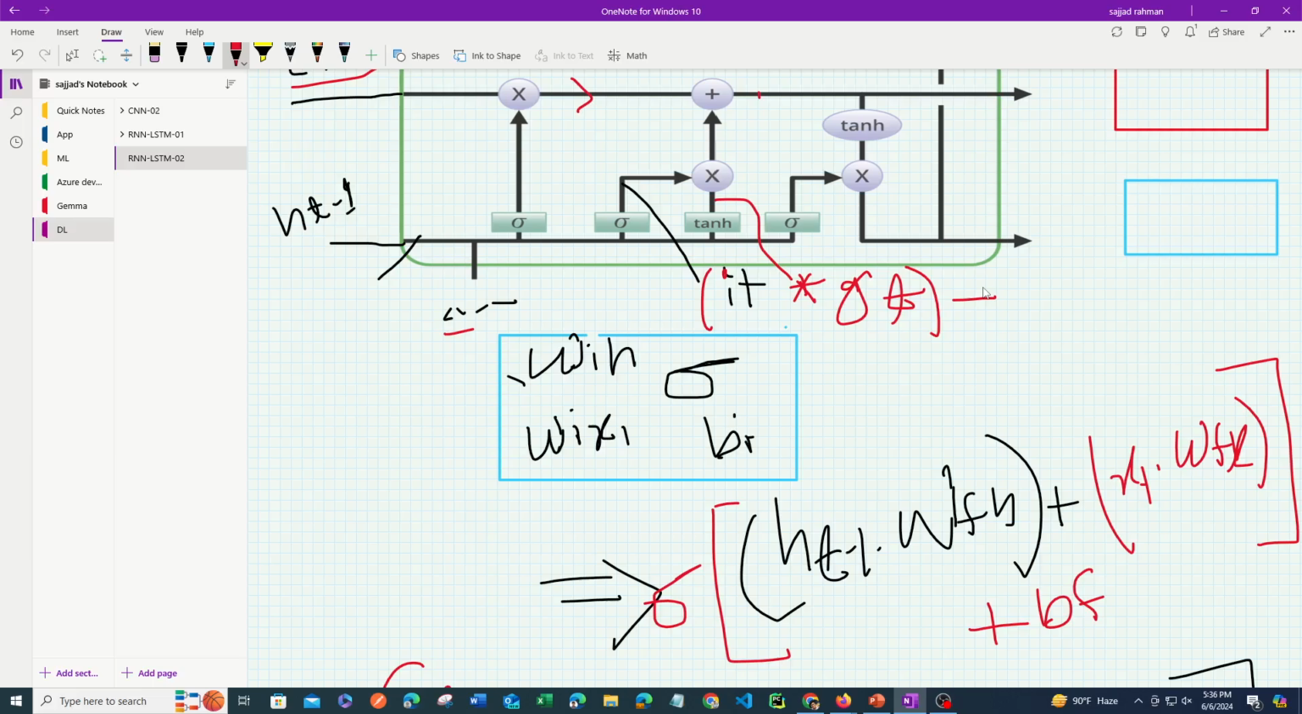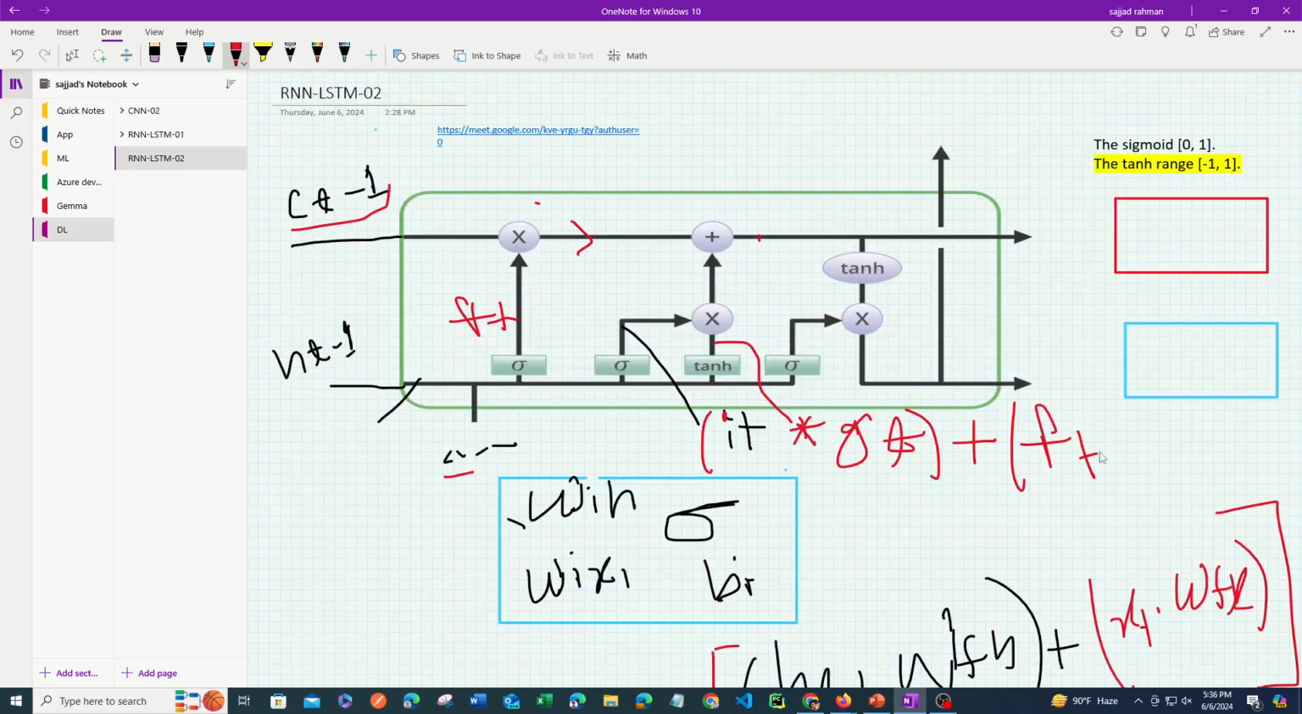Okay, ft is there. So ft is multiplied with ct minus 1. Basically the same things happen in every cell, just similar. So you can easily guess now what will happen.